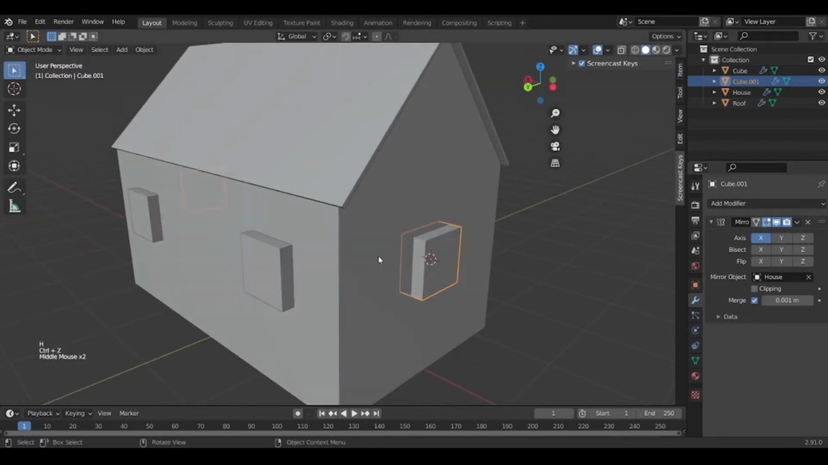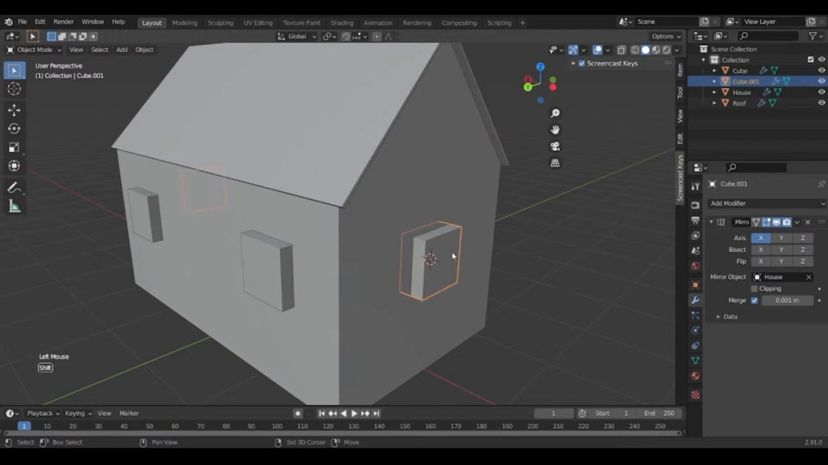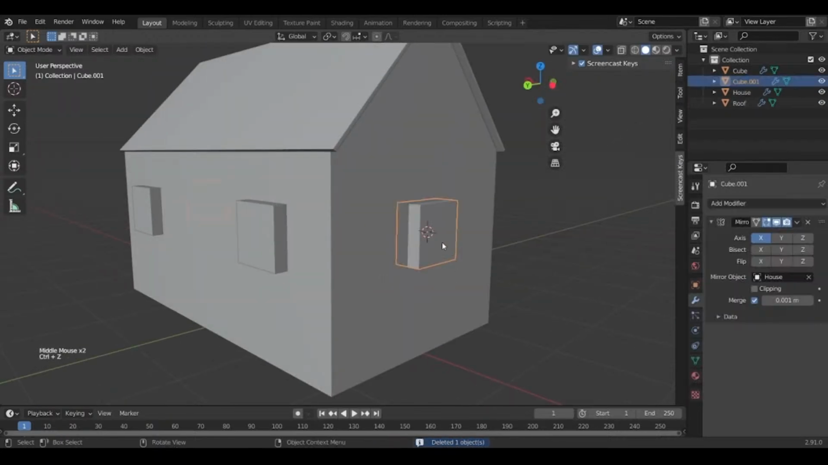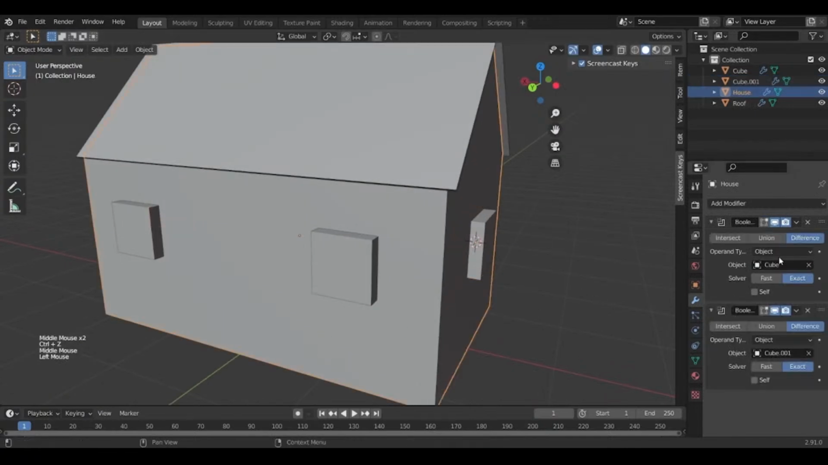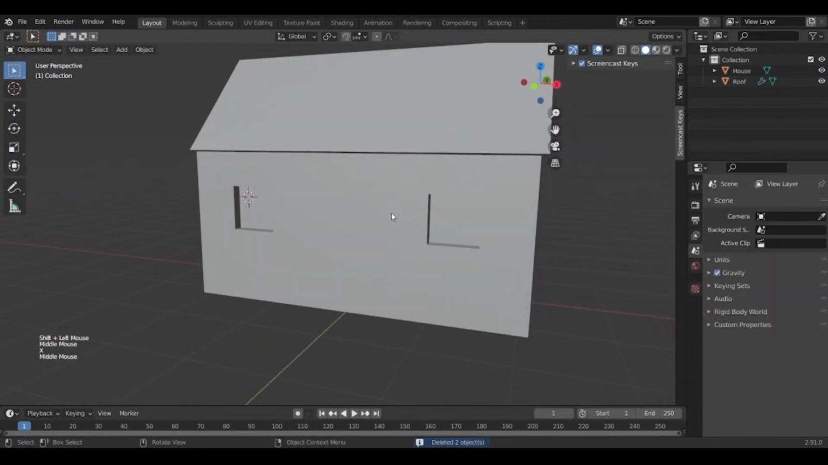So now, the modifiers won't be used till you apply them. So right now, if I remove this, let's say I deleted it, the modifier won't be applied. So what I gotta do is apply the modifier. In order to do that, you can press Ctrl A as a shortcut, or you can just apply it here like this. Yeah, so it's all applied. Now if I delete them, the windows are there.